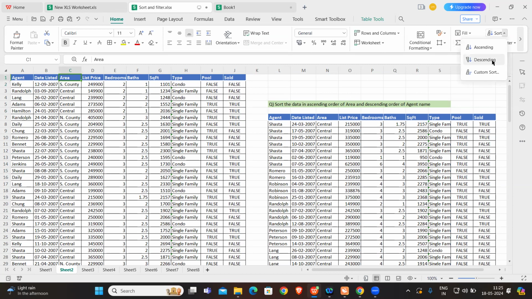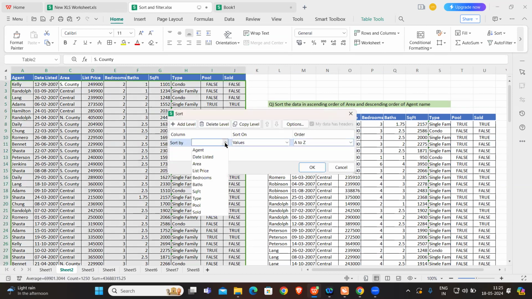So go to sort, custom sort, sort by. Here what is the first one? By the area. Area should be in the ascending format, correct? So smallest to largest, agree? And then what is the next one?